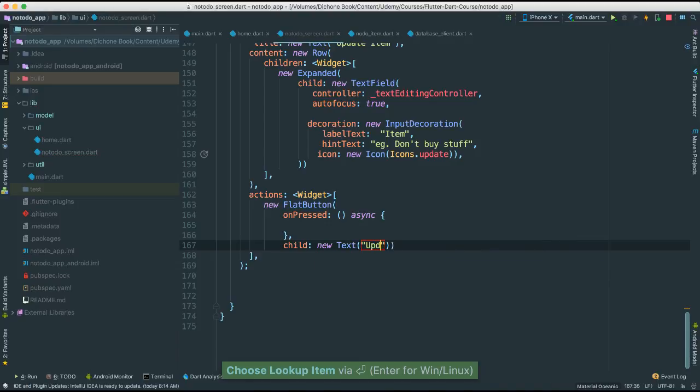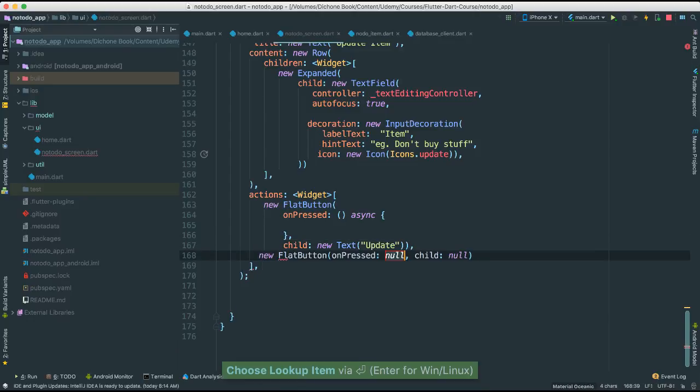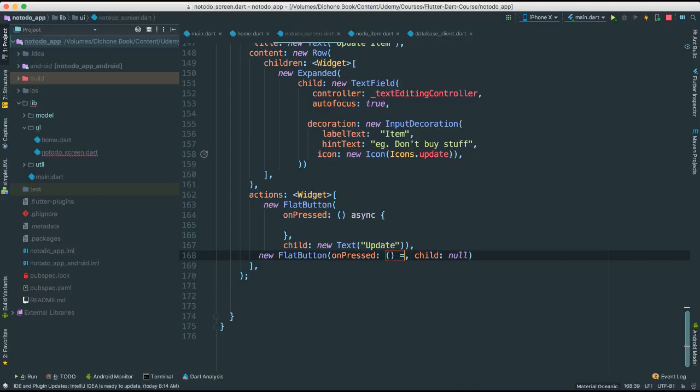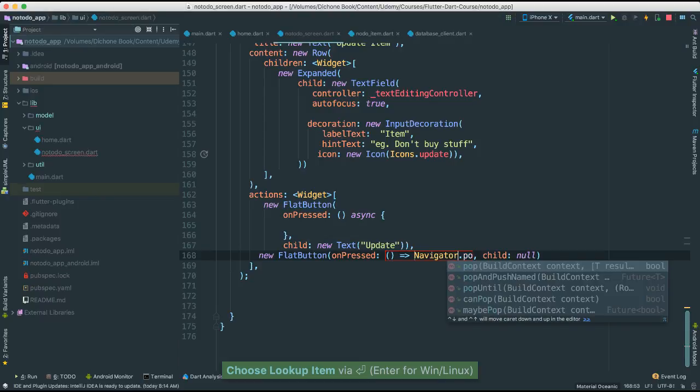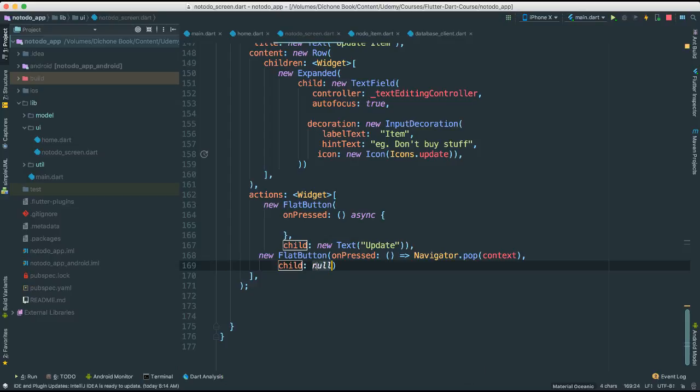Okay, I'm going to say update. There we go. While I'm here, let's say new flat button. I'm going to just go ahead and finish this up. Let's say Navigator.pop, passing that context. There we go. For child, let's give a title. So new text, it's just going to be cancel. Nothing new here. So when we click on this cancel button in our alert, it's going to just get rid of it. And we should be good.